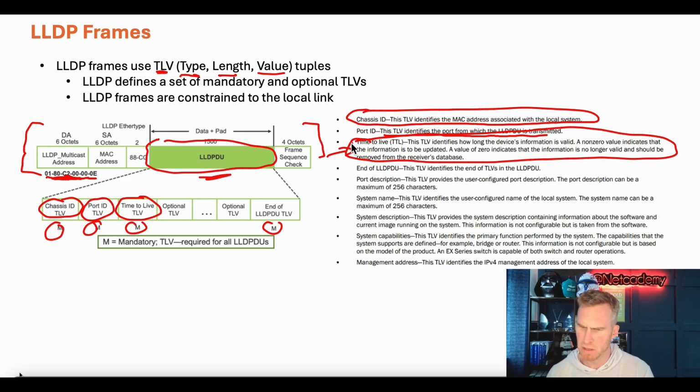I think the default is about 120 seconds or so, but obviously after a certain period of time, it's no longer trusted. Hence this TTL, this time to live value, is basically defining to a connected device: here I am, here's my MAC address, here's my port ID connected to you, and you should only trust what I'm giving you for this period of time. Once it expires, you should delete this information from your database, but hopefully I'll update you before that actually happens.